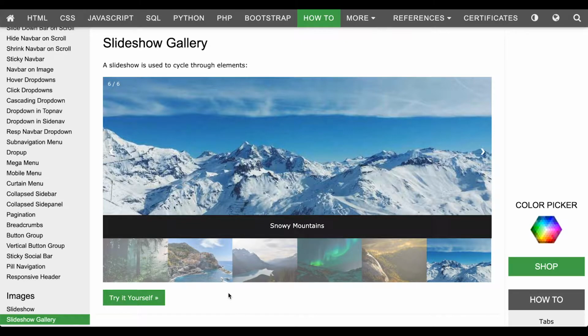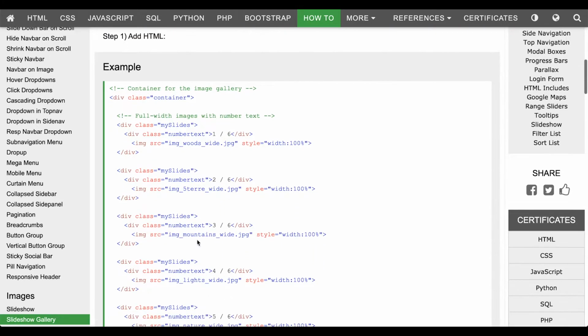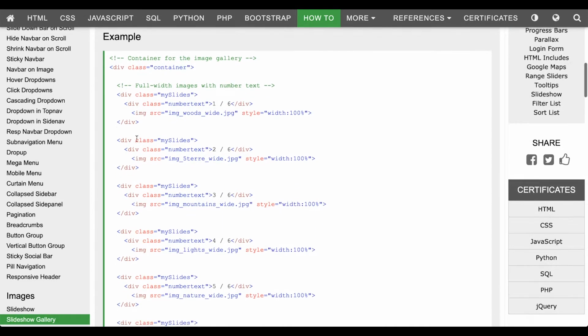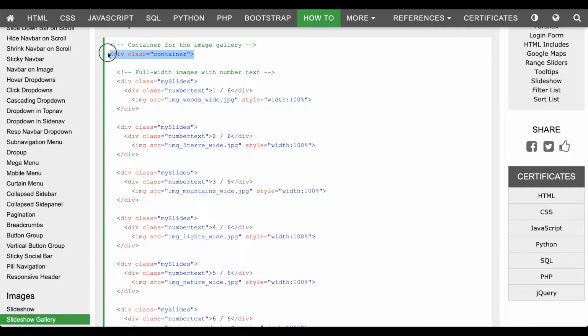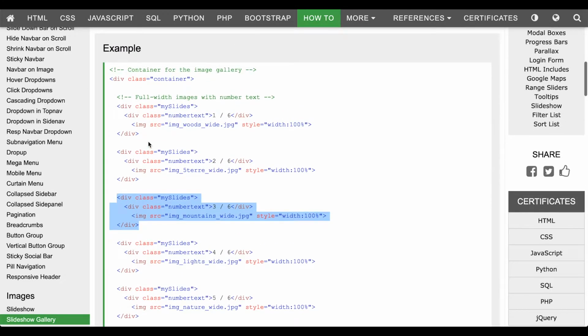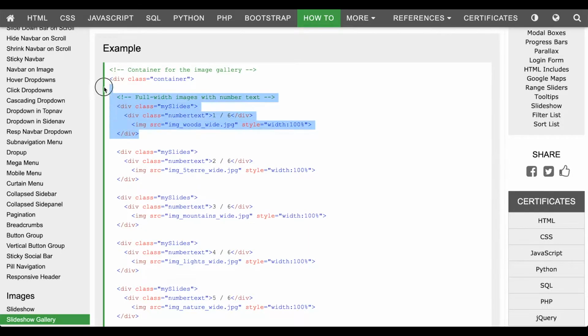Okay, so let's go ahead and get started. We'll come down to the HTML area. And you can see there's a container here, and within the container there are several div elements that are very symmetrical in nature. So this is already going to clue us into the fact that this will be a component, and it's going to be a component representing an image. So let's go ahead and just copy this part here.